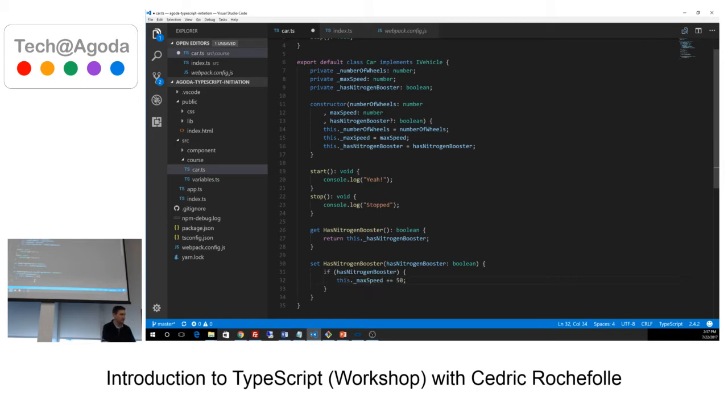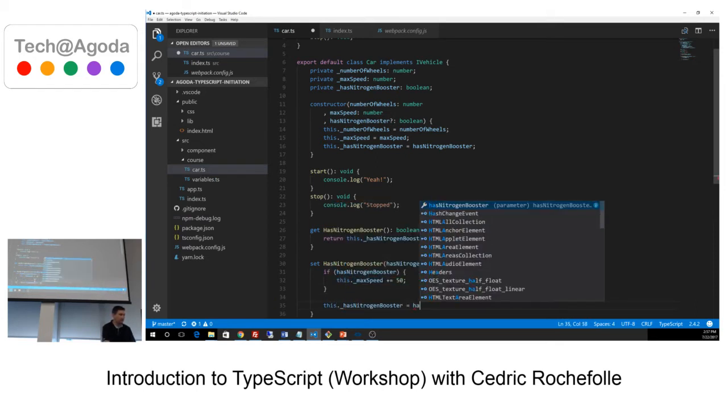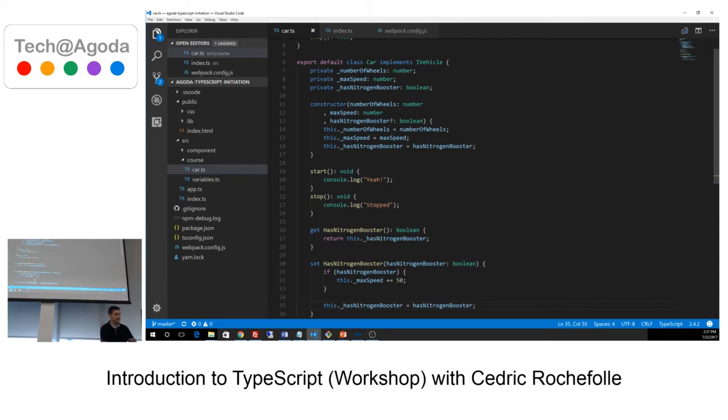Control Alt F, okay. But also we need to assign to it, right? Otherwise that value would be lost. And that's it. Now if we want to use it in our constructor, we're going to change to set here the value. And you see, it looks like a property from the outside world.